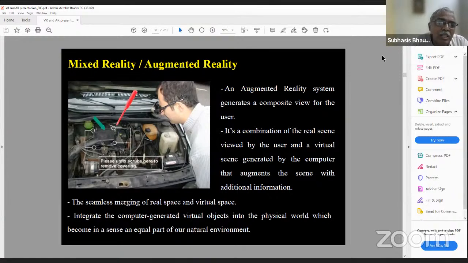So the seamless merging of the real space and the virtual space is possible. Integrate the computer-generated virtual objects into the physical world, which becomes, in a sense, an equal part of our natural environment.